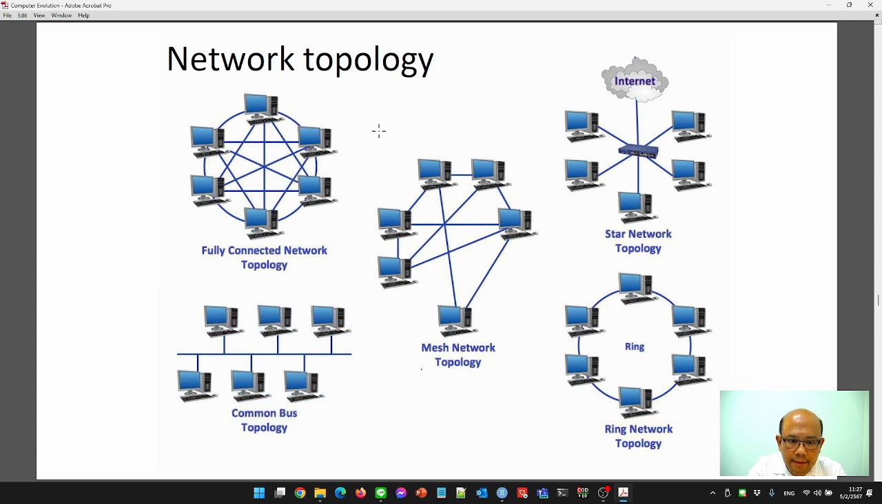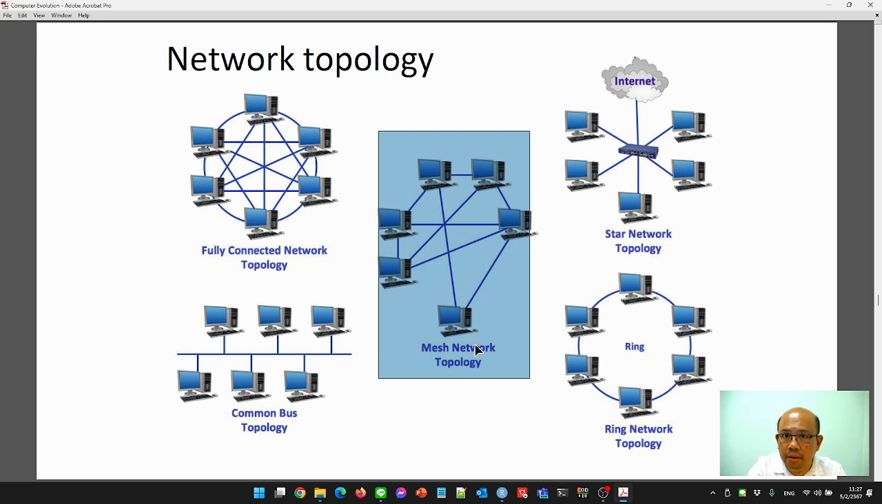And here, this looks like a fully connected topology, but not all cables connect to computers. Only a few cables connect to computers.